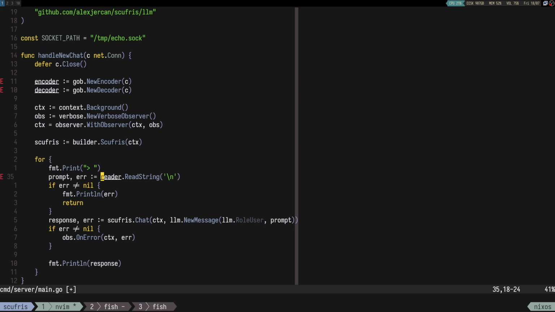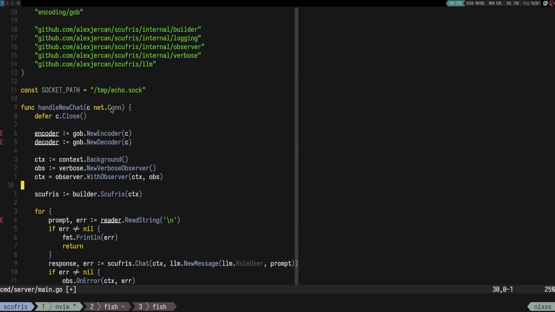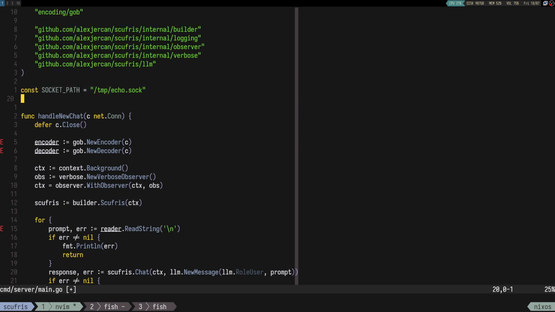So here what do we want to do? We don't want to print anything because it's not the server's responsibility to print that. It's the client's responsibility. So here we want to read, I guess we want to read a string, but I would also like to make it a structure. So maybe we can have a shared package where we put networking messages and even the socket path, obviously.